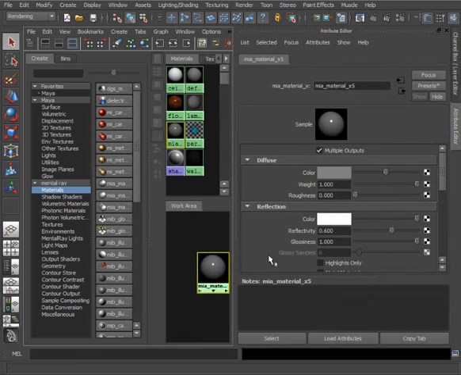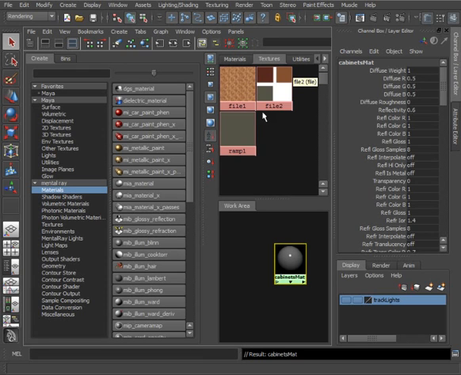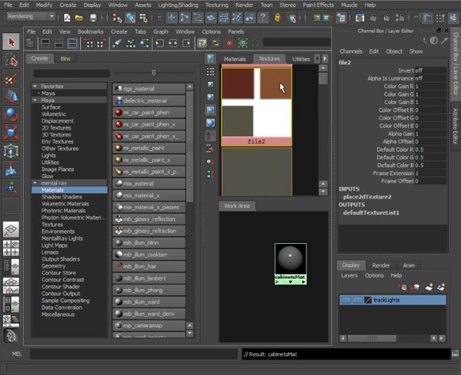We'll drop on a new material. Call this something like cabinets material. And again, let's come back to our swatch up here. So this color that we have up here in this upper corner, this is going to be the color that I've chosen for my cabinets. So I'll start with something like that.